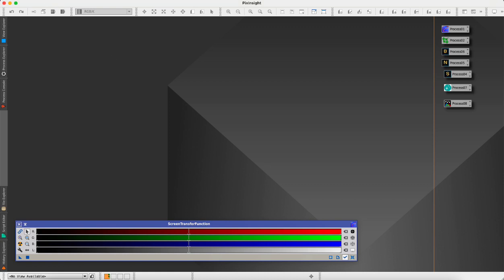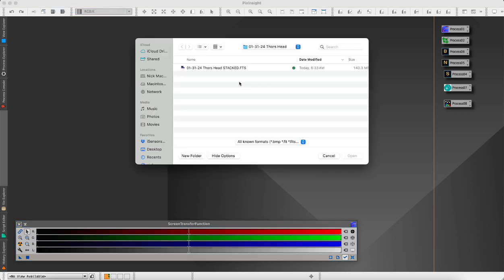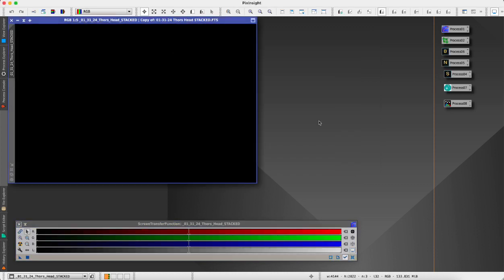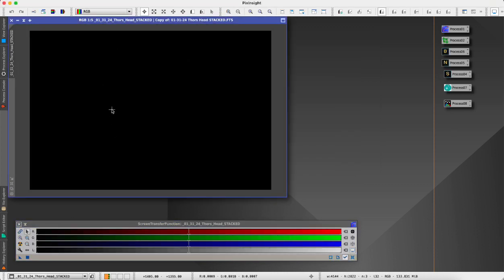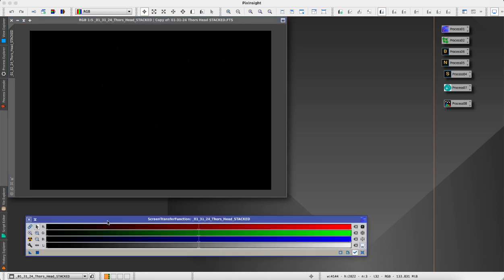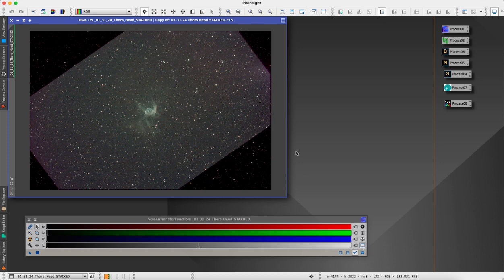Okay, so I'm going to be working with the Thor's Head Nebula that I captured last night, so we open it up here in Pixinsight, and the first thing I'm going to do is give it a screen transfer function stretch. Now I'm going to make sure I have linked turned off. I don't want to link the RGB channels, otherwise I end up with a horrible green hue here. So I have that turned off, and we click this little radioactive button, and there we go. So there is our screen transfer function stretch.